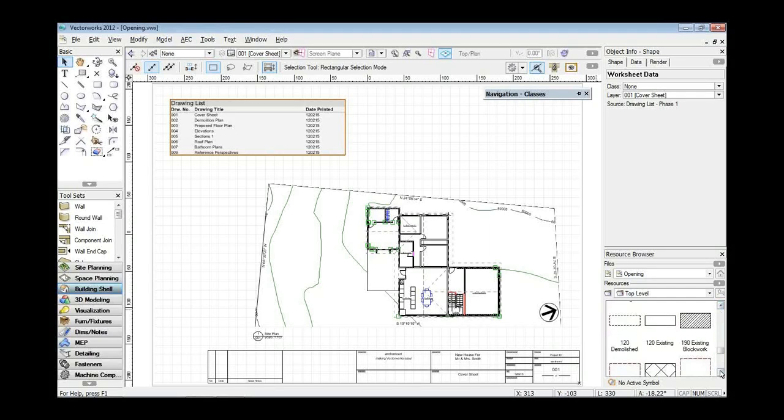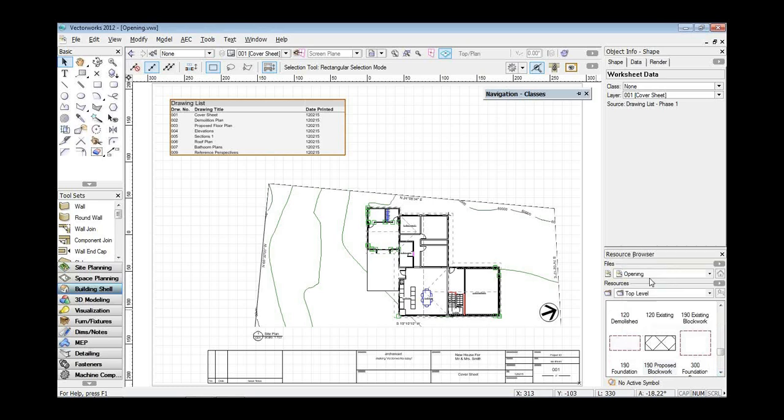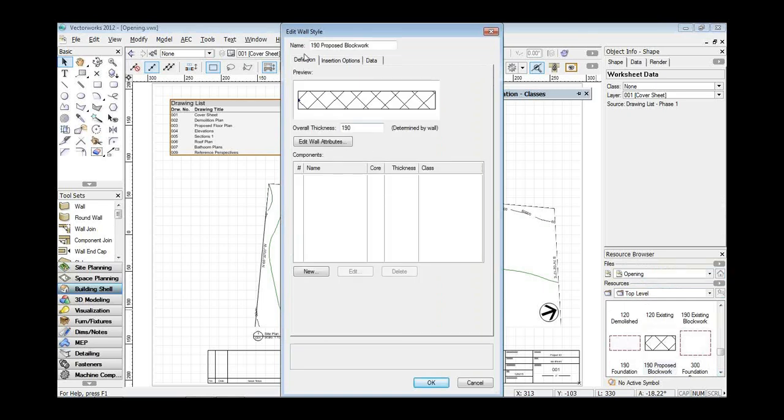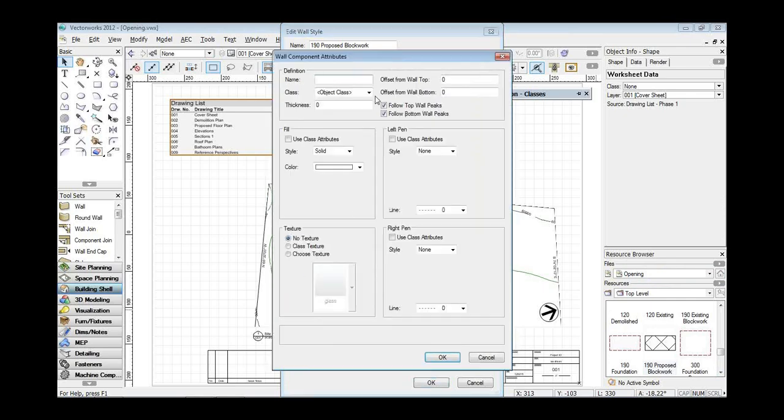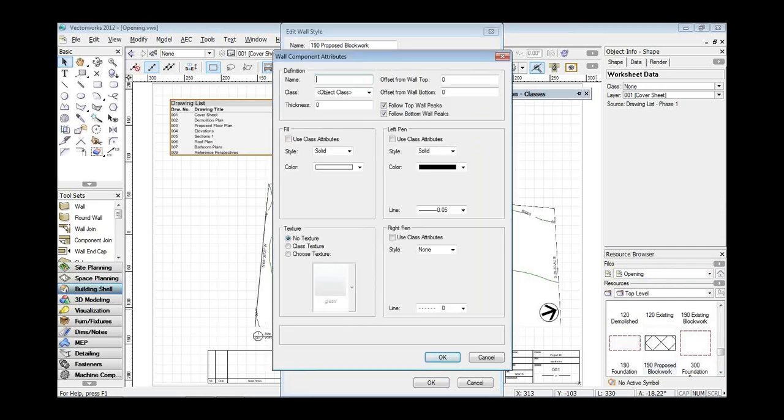So after you've created a wall, you can go back to that wall and change its wall style. You can go to the resource browser, right-click on the wall that you want to edit, click on Edit, and then you can make changes to it. So although it's called Proposed Blockwork, I can add, for example, a framing. And the framing might be 8 inches. And then I could add drywall. Drywall's half an inch, I think.